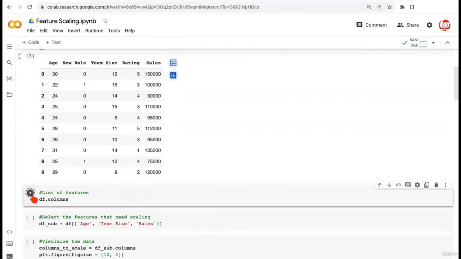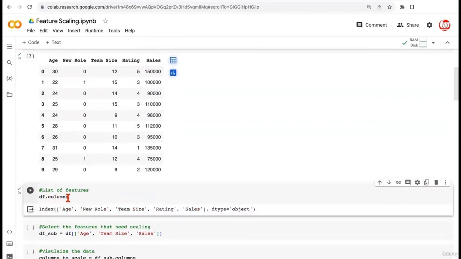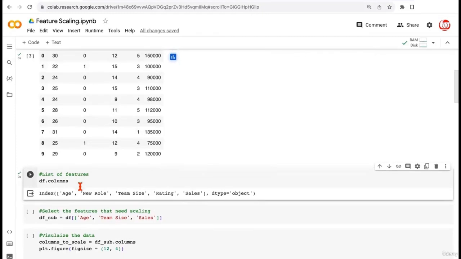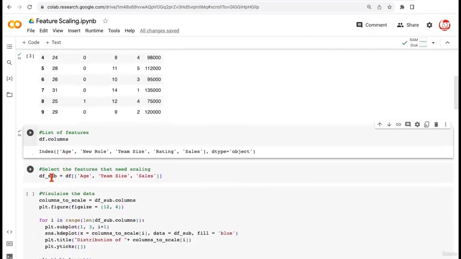Let's check the features. To quickly access the names of the features, we can just do df.columns, and it shows the feature names. It's already visible here as well. But once again, as we discussed, would we want to scale everything? Not really. We would not want to scale the columns like new role and the last performance rating. So we are going to select a subset of the data frame, which contains the features that we need to scale. So these features are the age, team size, and sales.